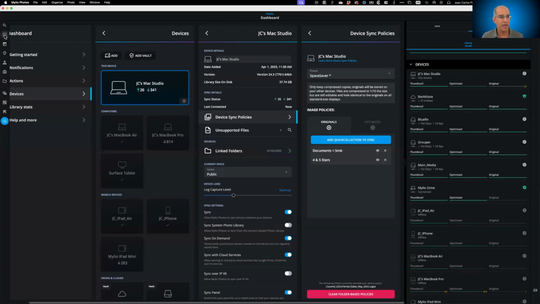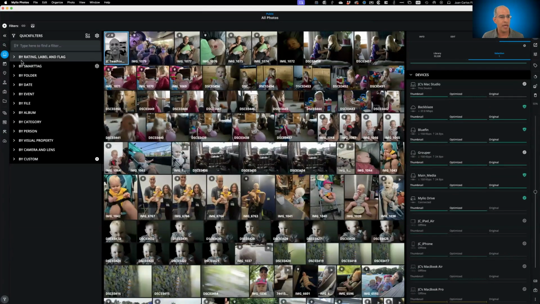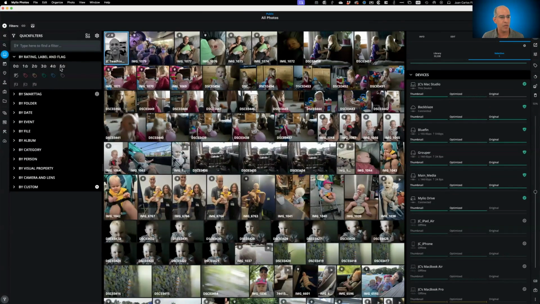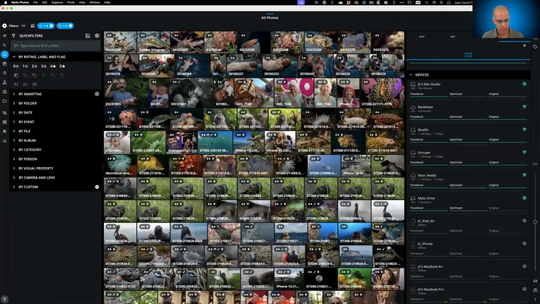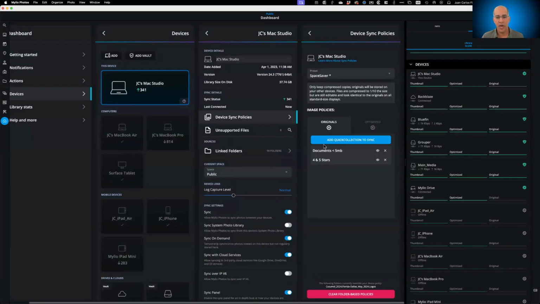So if I went over here to all my photos and applied a quick filter that shows me 4 and 5 star images, and I selected them all, you'll notice that Mylio has the originals for those now, because I changed my device sync policy with an override for originals. And you can do that for optimized or for originals, however you want. So I hope that answered your question.